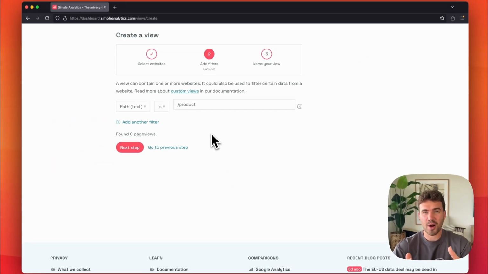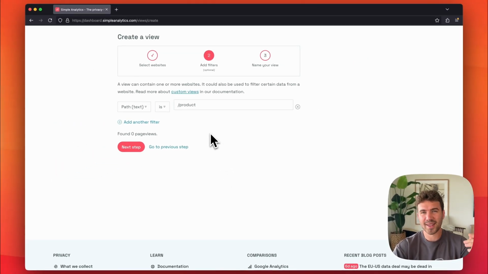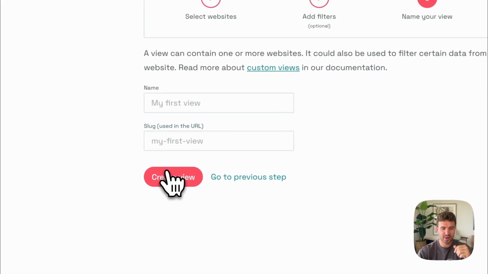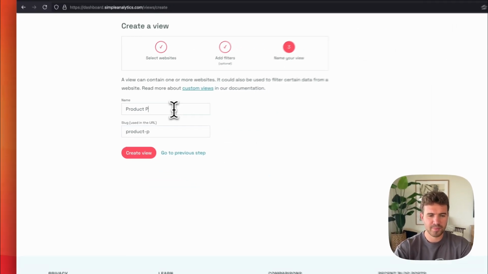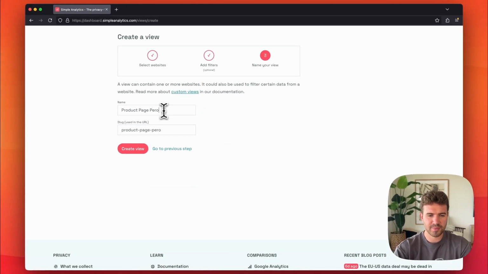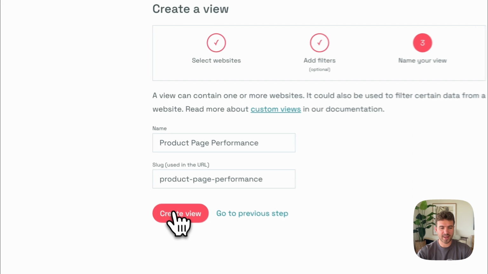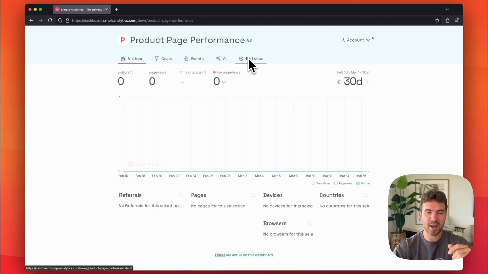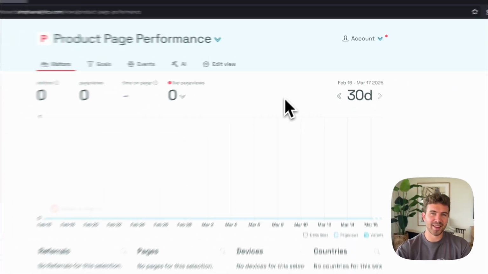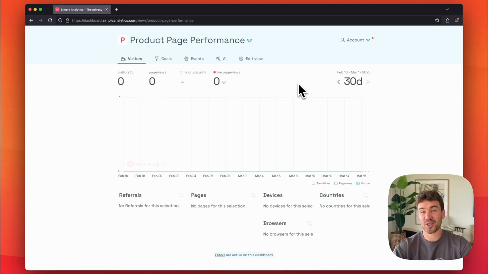So this gives the product team a clean, focused look where they can see exactly how just the product pages are functioning. So I click Next Step there, and let's call it Product Page Performance. And we can just go ahead and create that view. So now I can just send this URL to the product team and they'll have a much better understanding of how the analytics are on the pages that they're actually interested in.